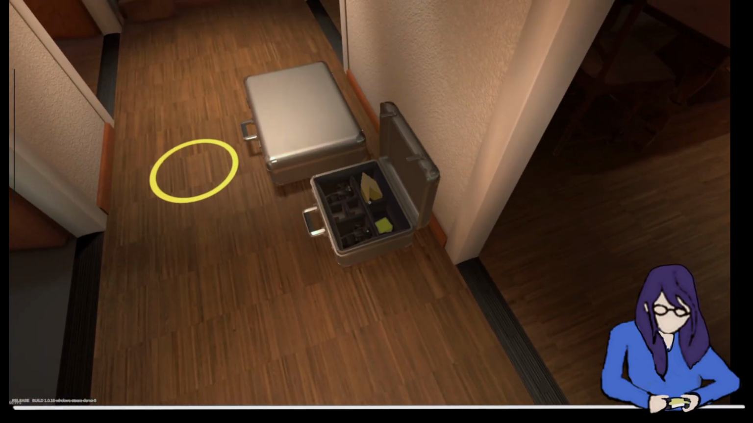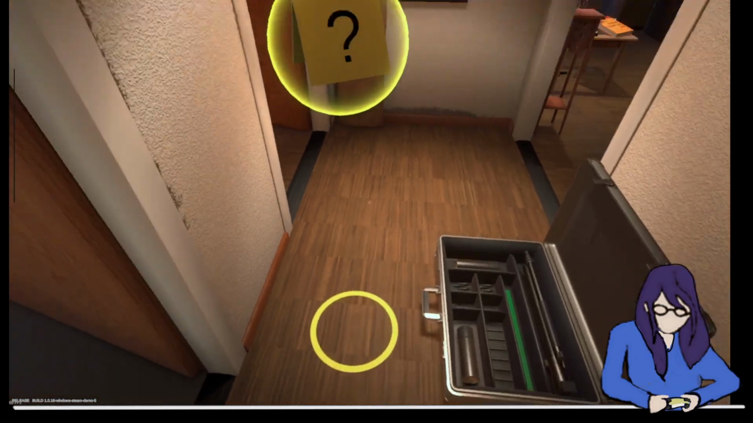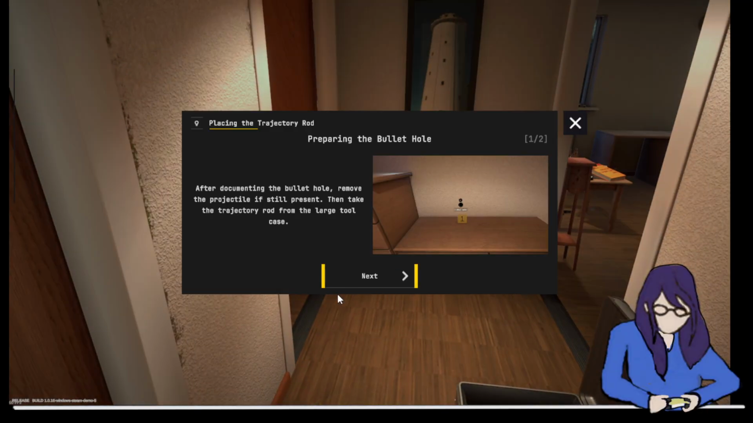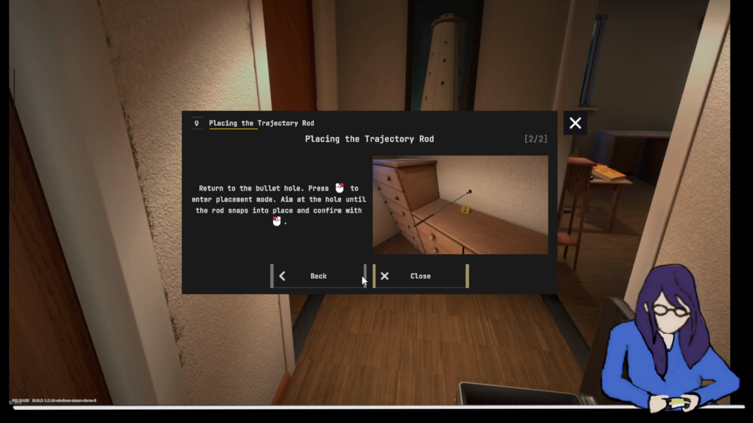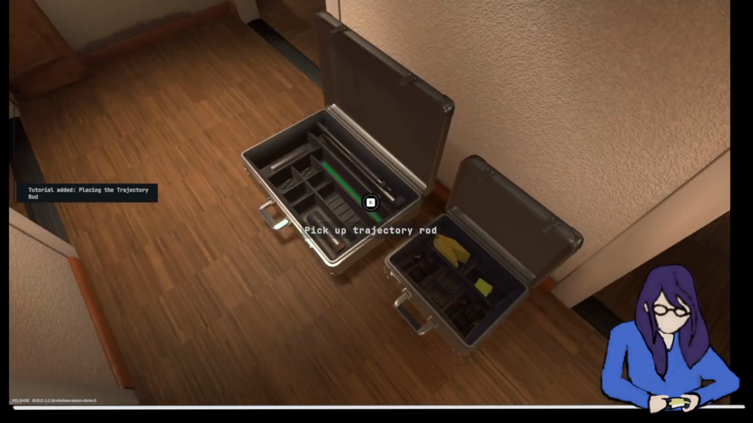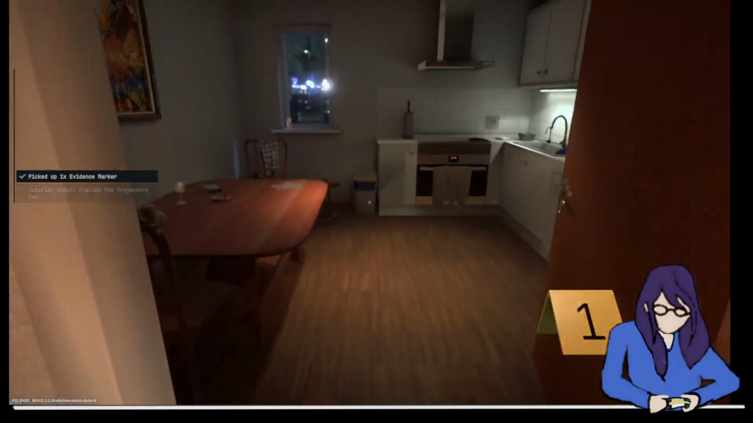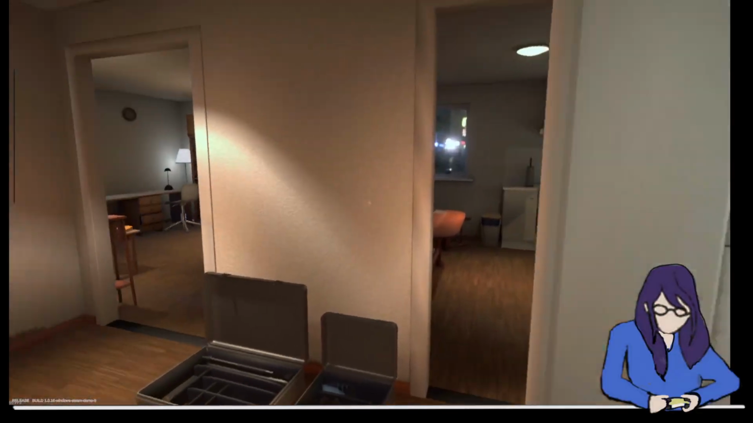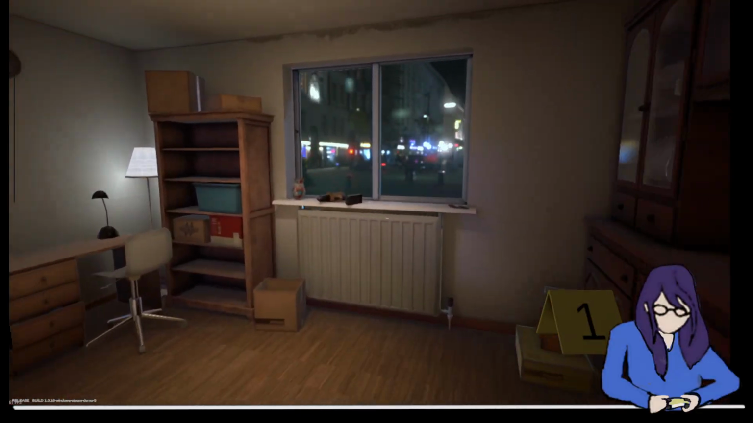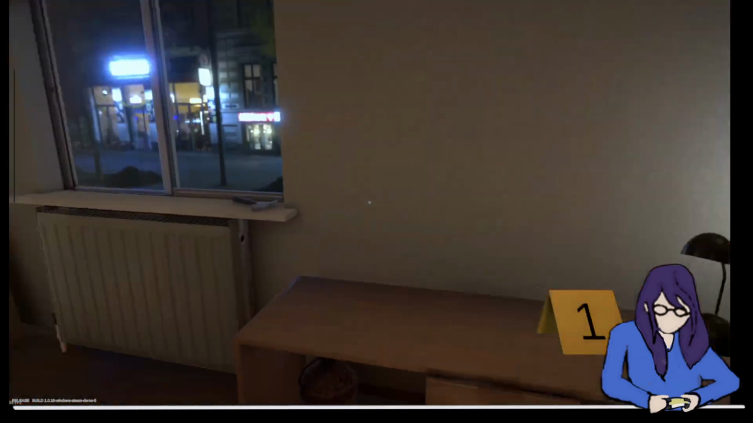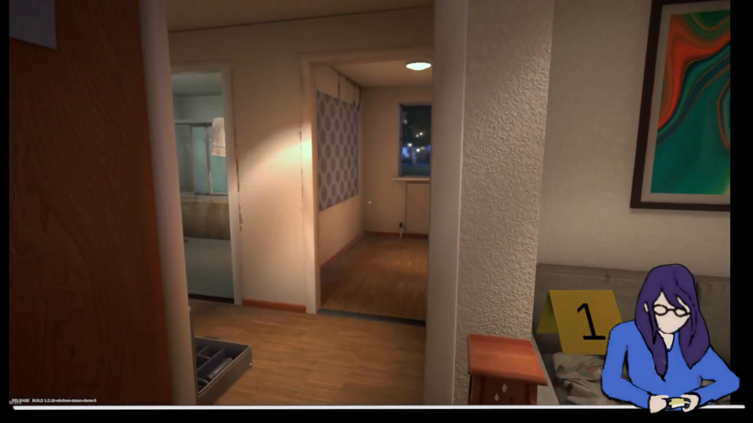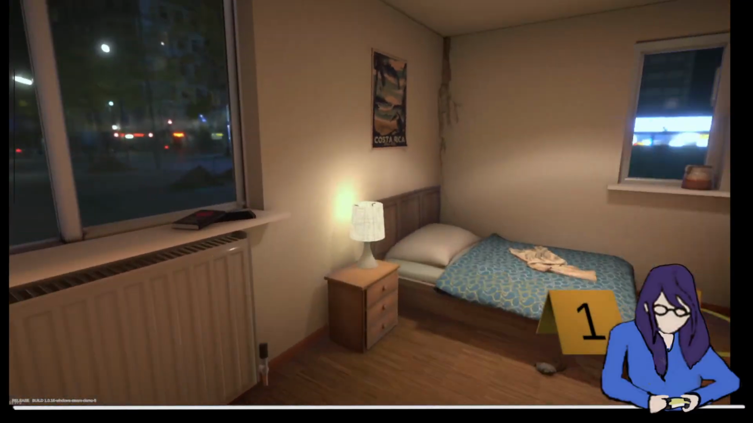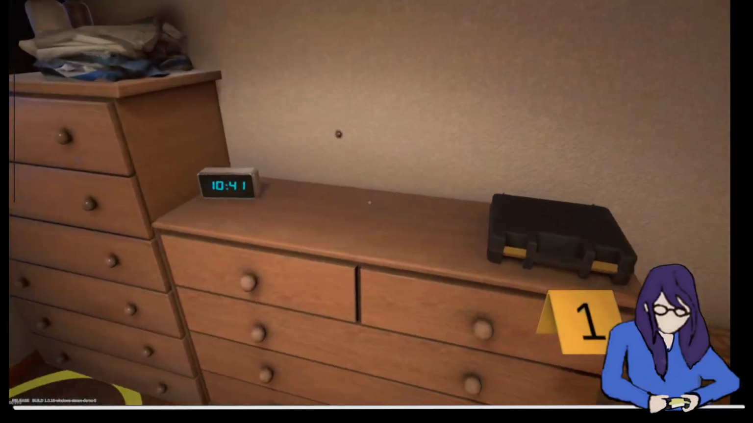Okay. We're here again. Placing the trajectory rod. After documenting a bullet hole, remove the projectile. If it's present, then take the trajectory rod, return to the bullet hole, place it in. We did that. We figured that out on our own. Where is the bullet hole is the question. Where's the bullet hole? Do we see the bullet hole?